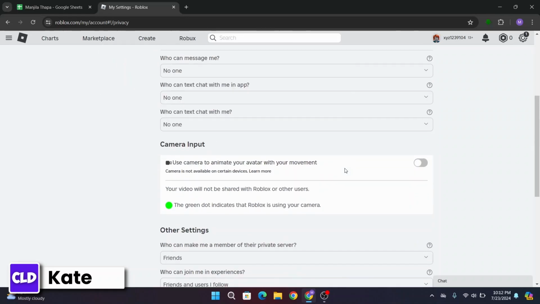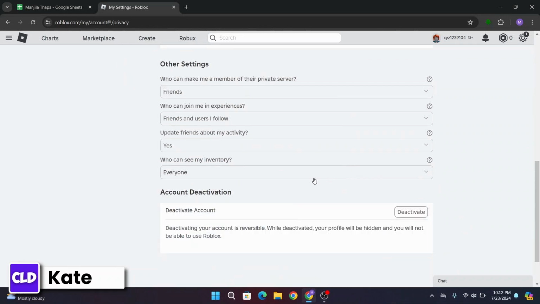Now, if you scroll down a bit and if you have logged in to your account on multiple devices, there you will get an option, log out from all sessions. So you have to log out of your account from the other devices.